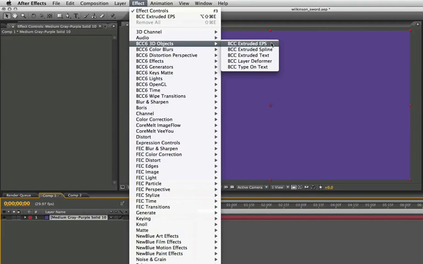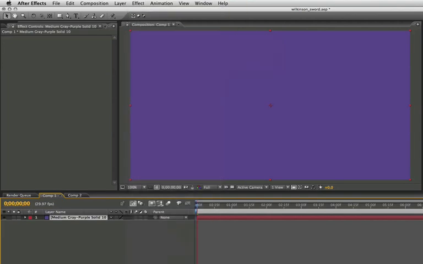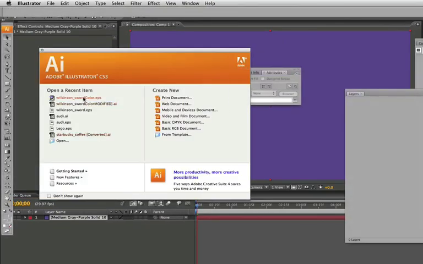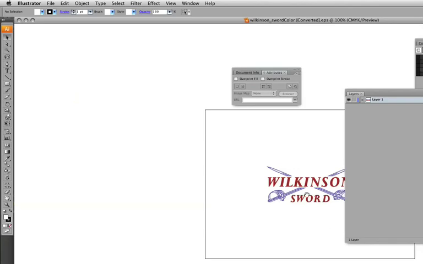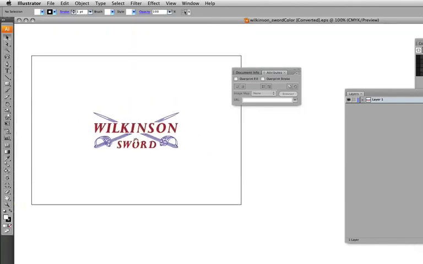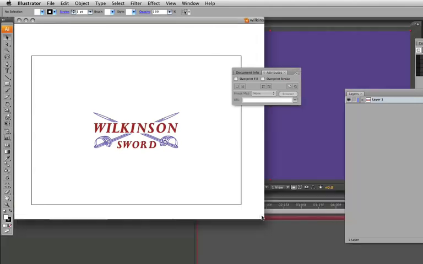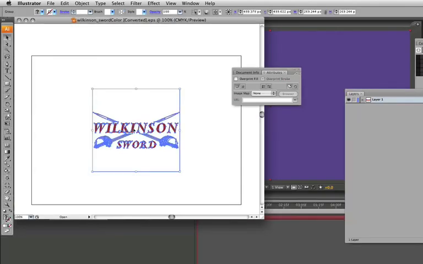And we're going to apply the BCC Extruded EPS filter in a minute, but before I do that, I'll go over to Illustrator and open up the EPS file, the logo file that we want to extrude, and we're going to take a look at some tips on how to properly prepare it for extruding using the filter.